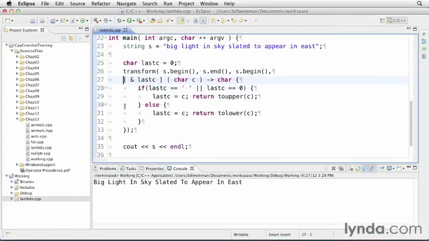The next part of our lambda definition is the parentheses. That's the argument list, just like with a normal function. And then we have the return type. And this is a new syntax in C++11. It's used in a couple of places. But it's now possible to declare the return type of any function using this syntax.